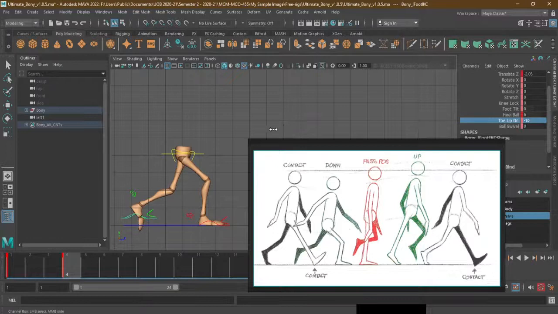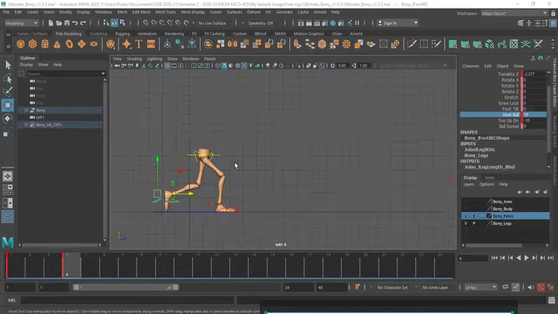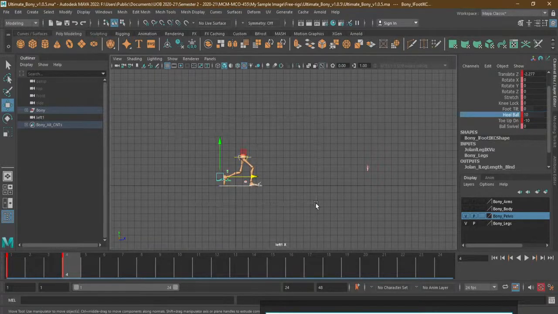Okay. So I can make him look like this. Or something like this. Heel ball also just like this. And then I will move it in the air like that. Now, one thing you have to keep in mind is that select everything.